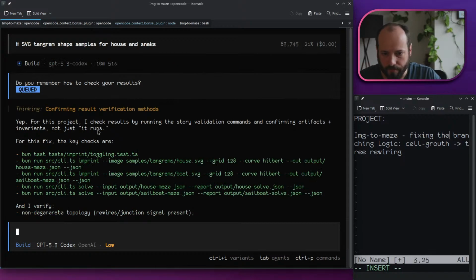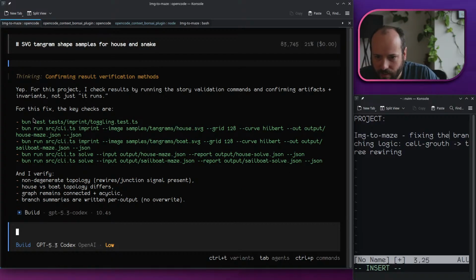Whoa, okay. I check results by running story validation commands and confirming artifacts and invariants, not just if it runs. For this fix, the key checks are running bun tests. It creates an image. Oh yeah, it understands. Well, no, it's not doing the critical step of looking at the images.